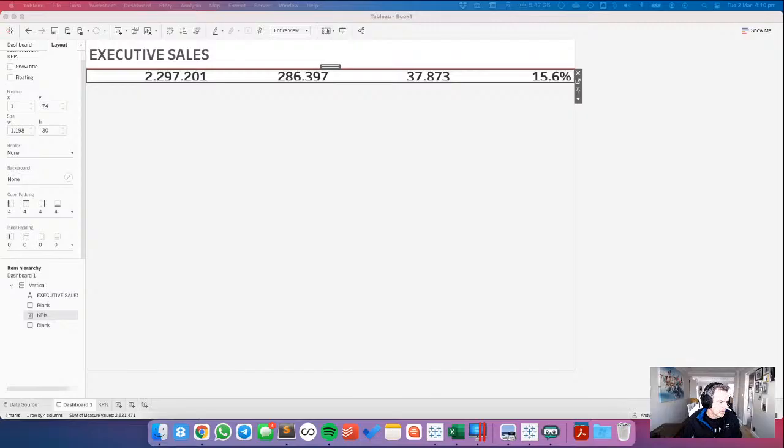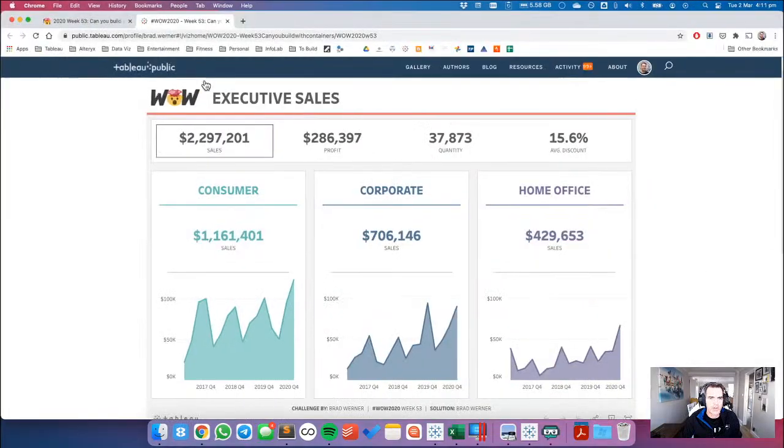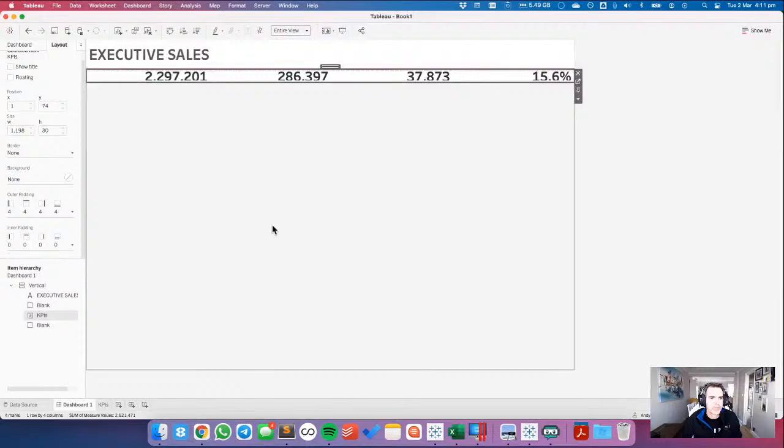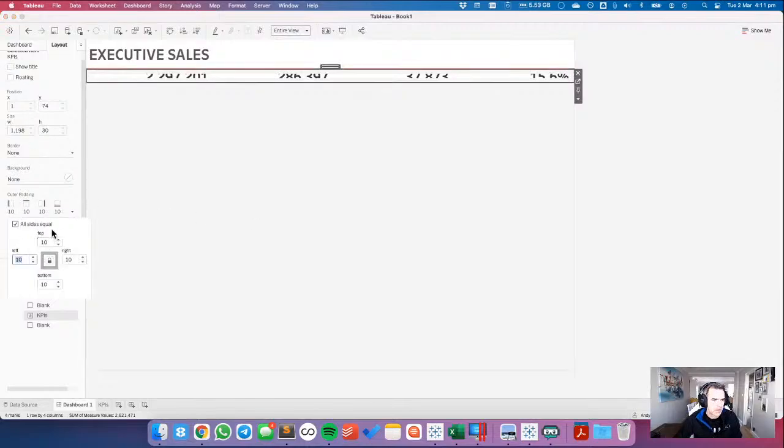So let's see. I need to first set the background of that. Okay, so that's white. And then it looks like the requirements are to have 10 pixels of padding. So each card has 10 pixels of padding. Okay, so I need to add 10 on the outside and 10 on the inside.